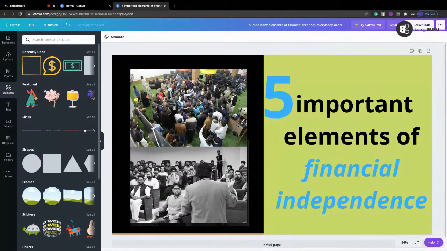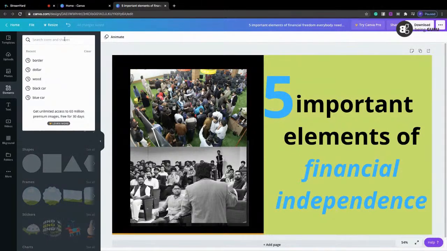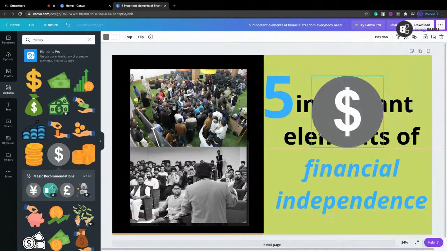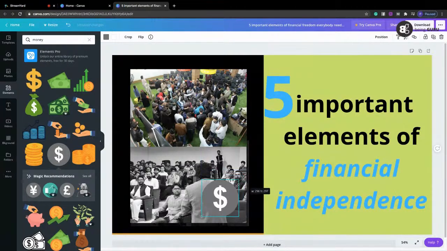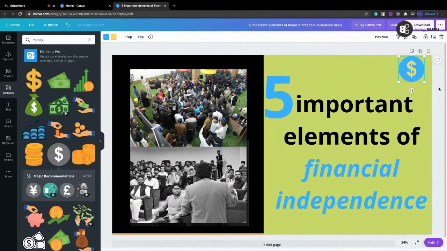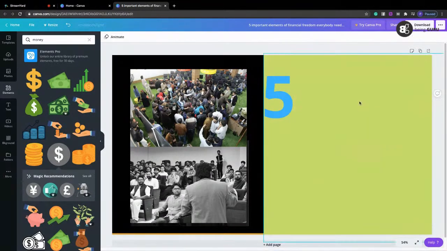For example, if I want to use an icon called maybe money, so I type in money and I see a lot of free graphics for money. All I need to do is just click on it, and it will automatically appear on my drawing board. I can resize it, I can change the color, maybe just change it to blue, and for a dollar sign, maybe change it to gold. I'm going to miss Donald Trump, but that's fine. So that's about anything you can use on canva.com.